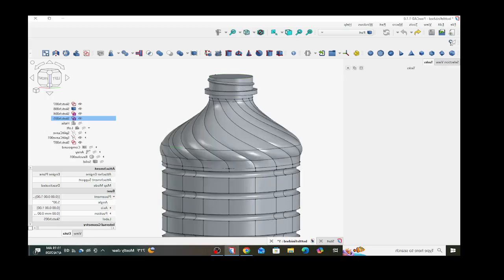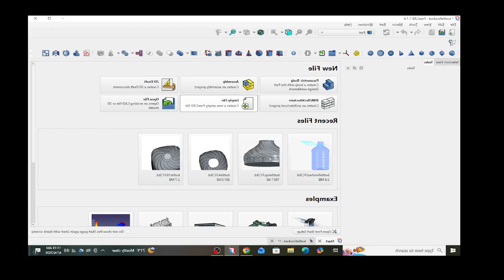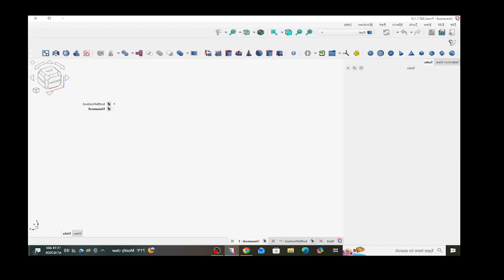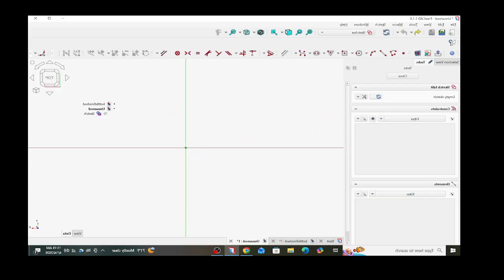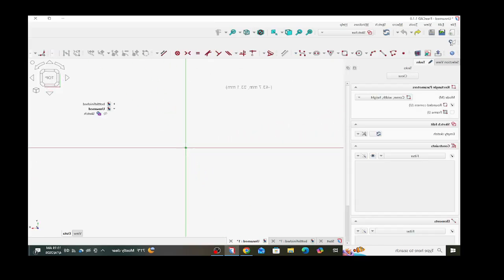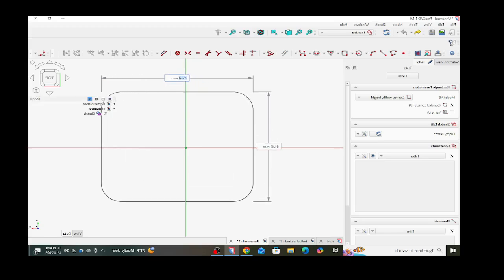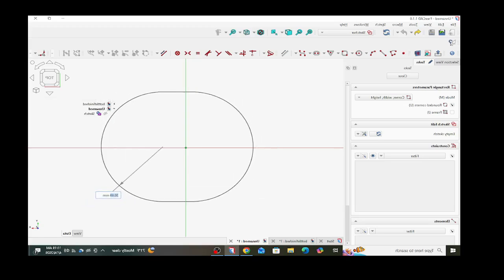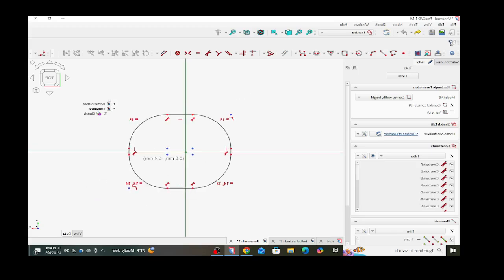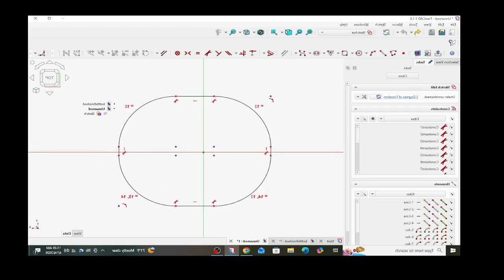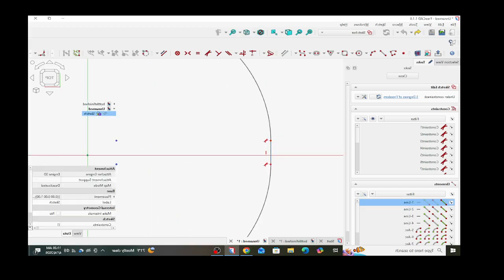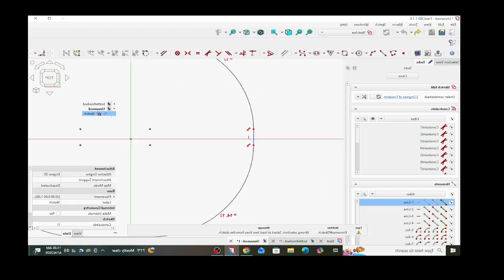So we'll start with an empty file in the Part workbench. It took quite a few tries to get this right. You're going to start a new sketch on the XY plane and draw a rounded rectangle. I'm going to mark these two lines equal.